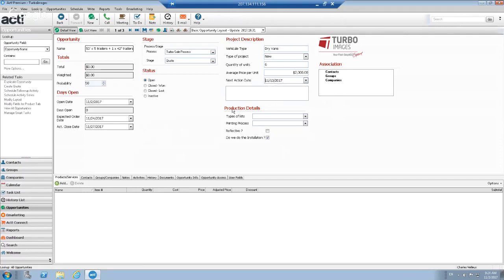And then will come the production details. So what's that? It's the type of kits that we'll be using. So again, more details for the production. Is it printing? Is it existing kits or new kits? So please just make sure that you select that. And I know it's repetitive once again, but please select both of those. They're there for a reason. Printing process, is it off the roll, digital, serigraphy? So please just select the right type of printing project. And is it reflective? Is it not? Do we do the installation or do we not?